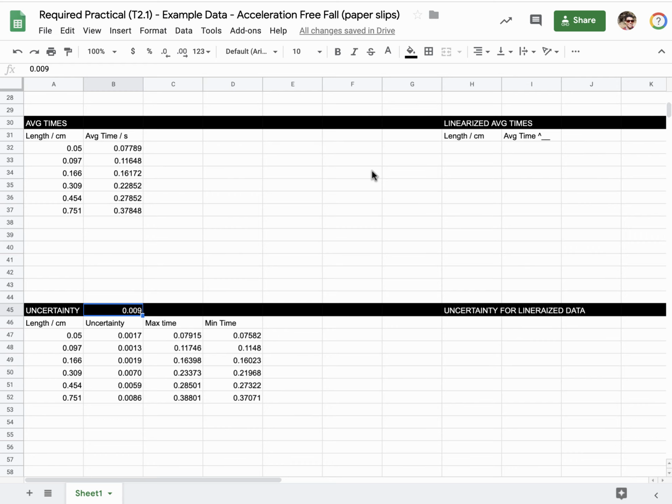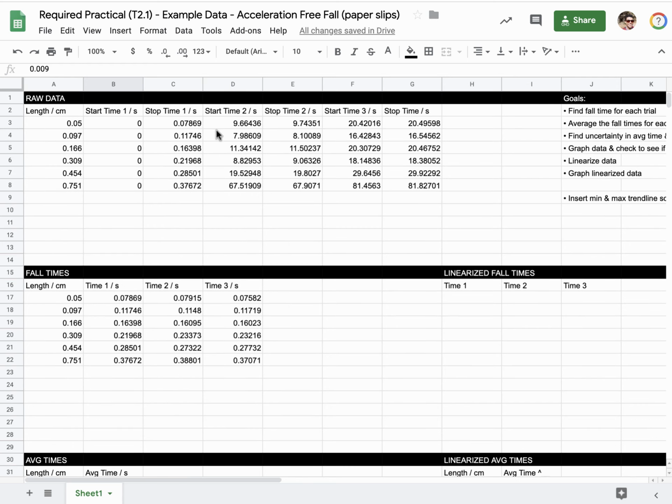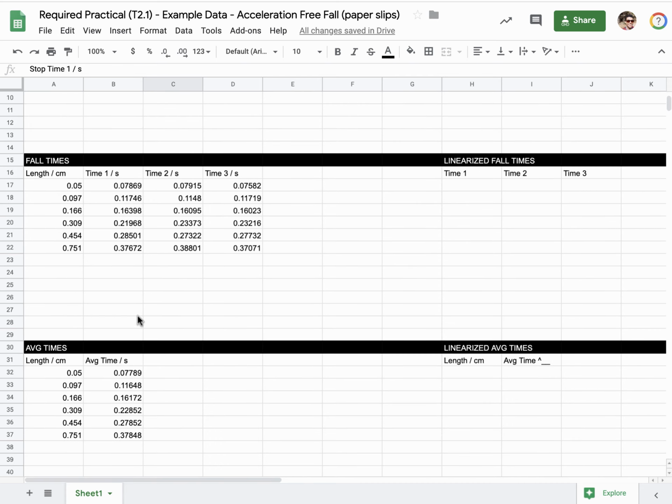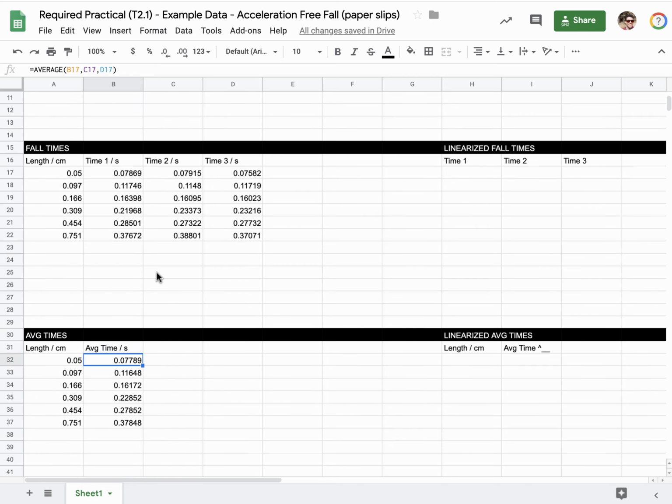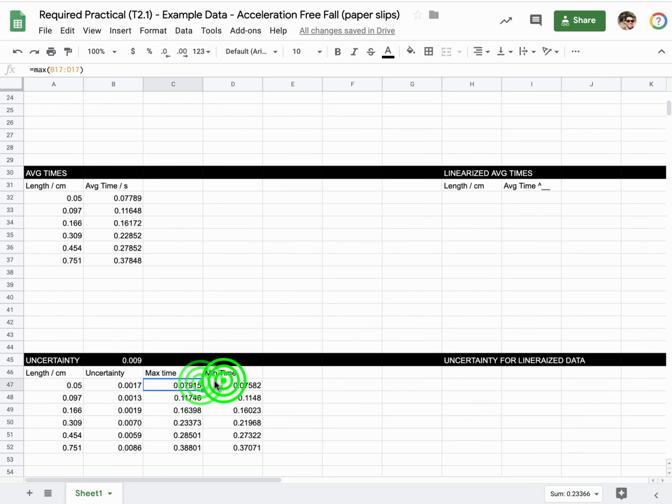Welcome back. So last time we started with processing our data, finding the time for a length of paper to fall from our start time and stop time, so just looking at a subtraction. Then we found the average of our times for each trial, and we did that here. Then we found the maximum and minimum, so going back up, we looked at the maximum time and the minimum time for each length, and put it right here so that we could then find the uncertainty and say max minus min divided by 2.